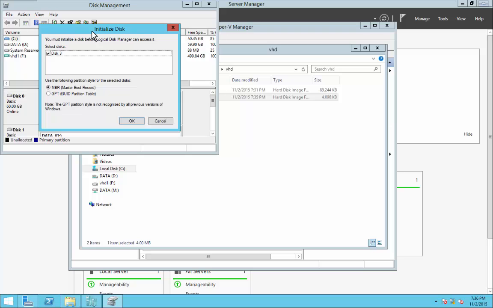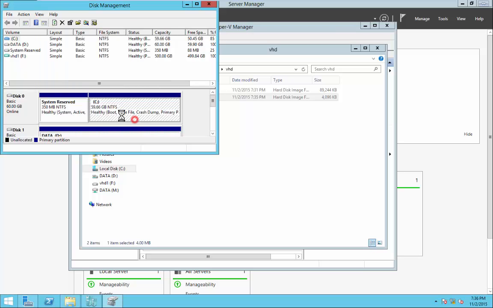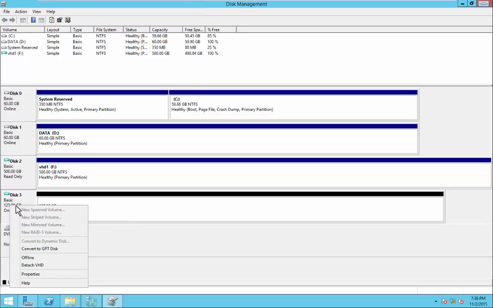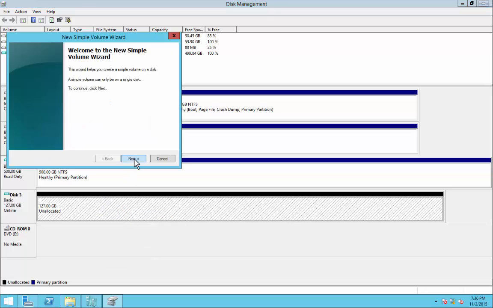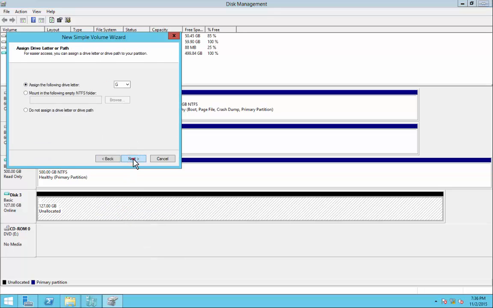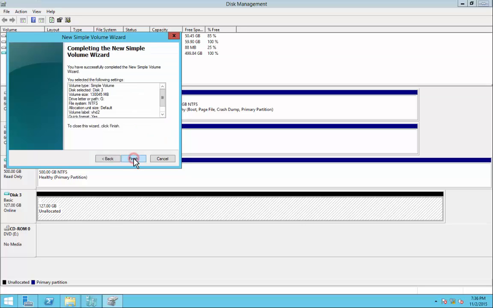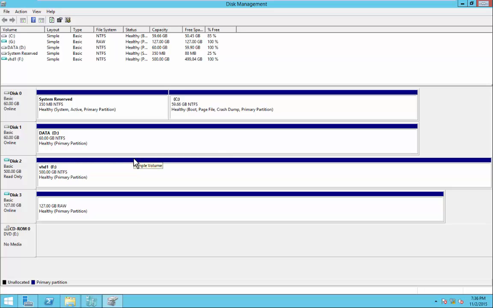Oh, it found a new disk. It said it mounted. And there's my 127 gig hard drive. I had to initialize it, and now I'm going to make a new volume. I'm going to name it VHD2, just so it keeps some kind of mental picture of it.